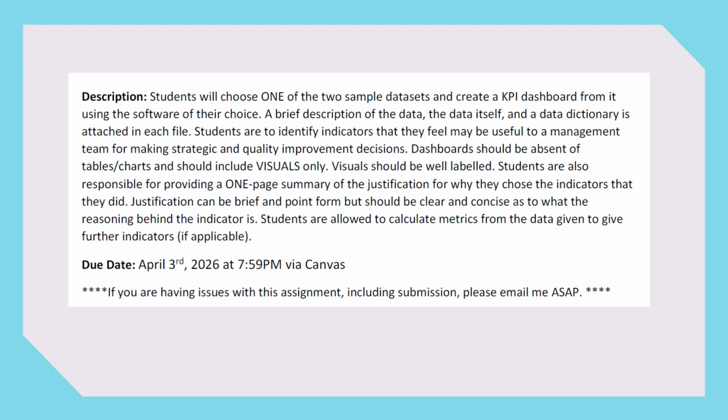Visuals should also be well labeled. I shouldn't have to guess when I look at any of the graphs or visuals that you have there what it represents, okay? Make sure that it's labeled appropriately. This might involve changing variable names or labels within the data set itself, depending on what program you use.